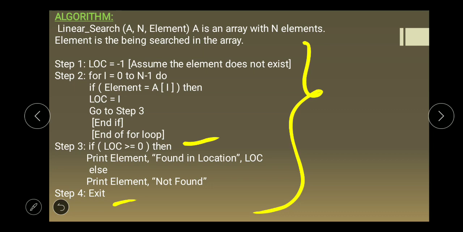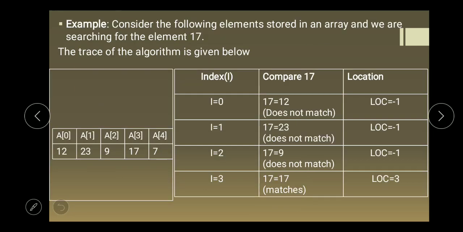Here we discuss that algorithm using one example. Consider the following elements stored in an array, and we are searching for the element 17. Here we have an array and the searching element is 17. The trace of the algorithm is given below.